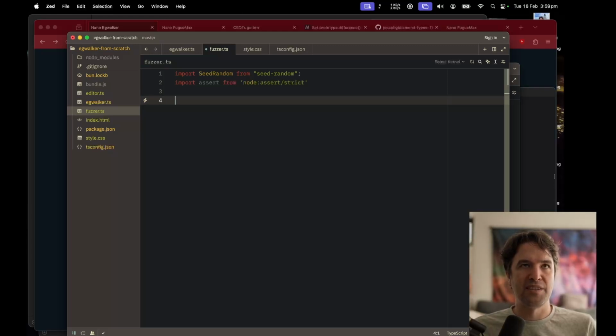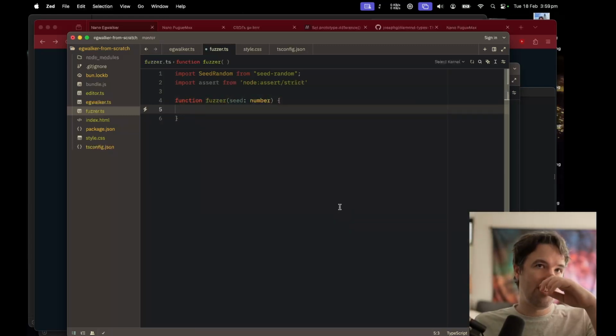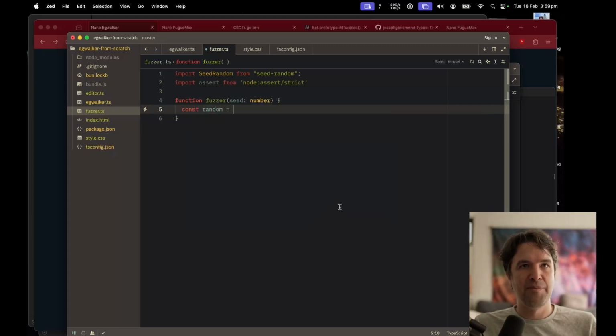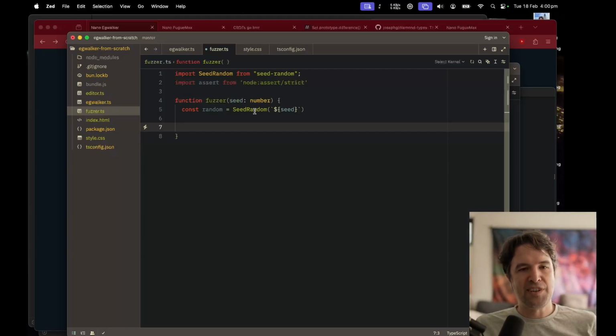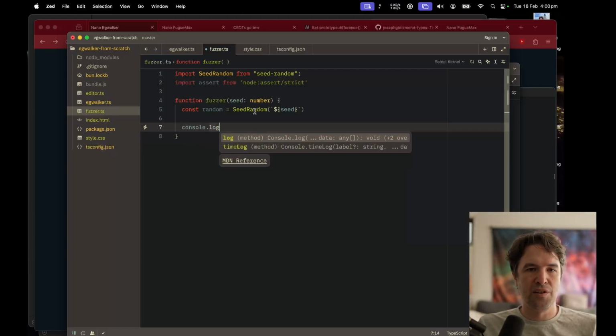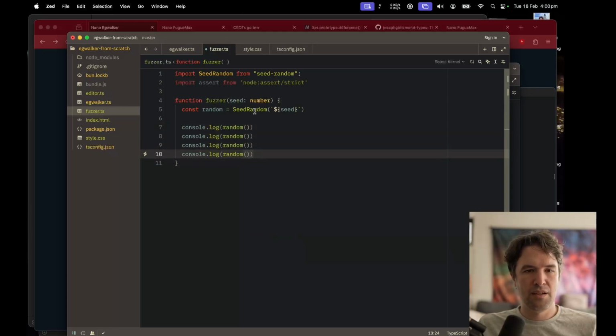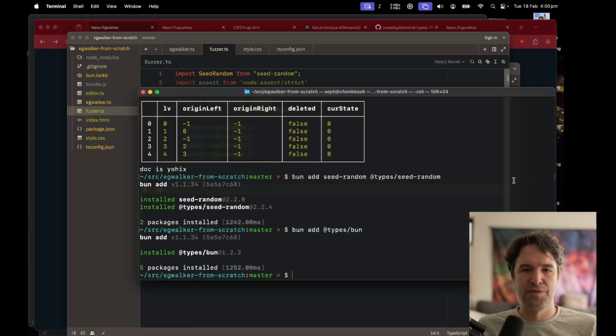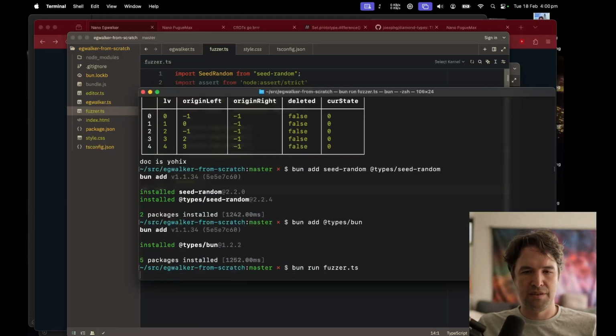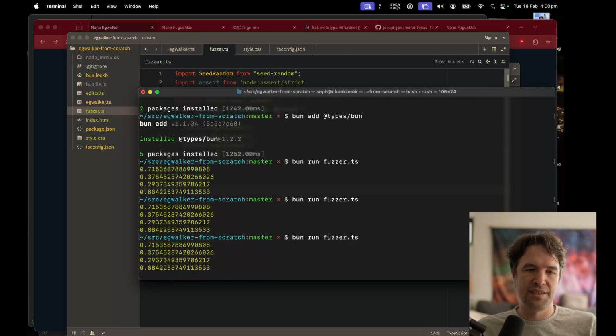But let's start with the actual fuzzer, the body of the fuzzer. So function fuzzer, this is going to take a seed, and if I ever call it with the same seed, we should get exactly the same behavior out of our fuzzer. So const random equals seedrandom. That's going to get us a random number generator. And let's just test it. So console.log random, and we'll spit out some random numbers. Fuzzer 2. So let's run our fuzzer with a seed of 2. Run fuzzer. And if I run it again, this is exactly what I want.